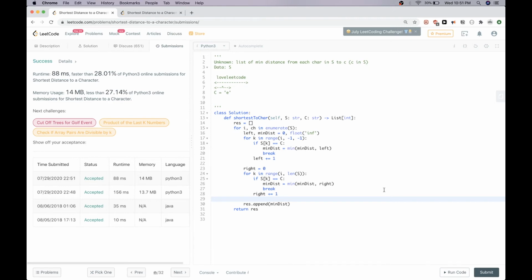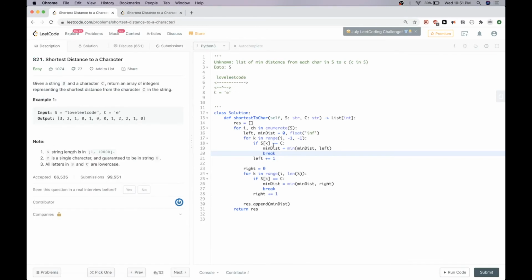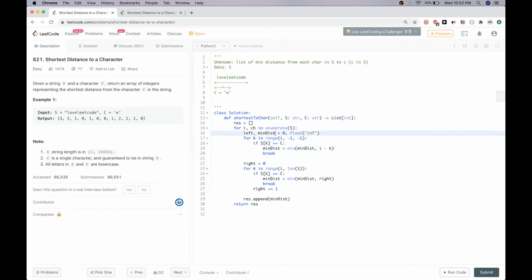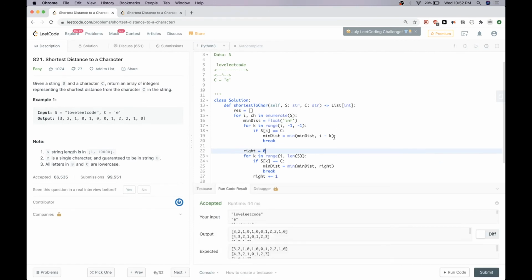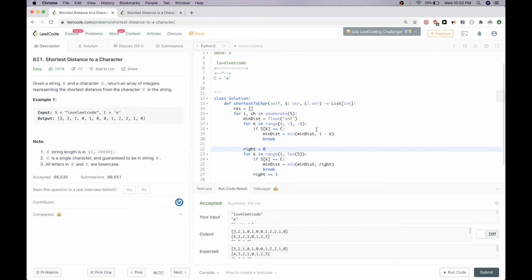Now, can we do something even better, like this left here? Do we really need it? What left is essentially doing is just I minus k, maybe +1, maybe not. I think I minus k should be enough. That's what left is doing. So we just remove left. We don't need it. Let's just test this quickly. Yep, so that still works.